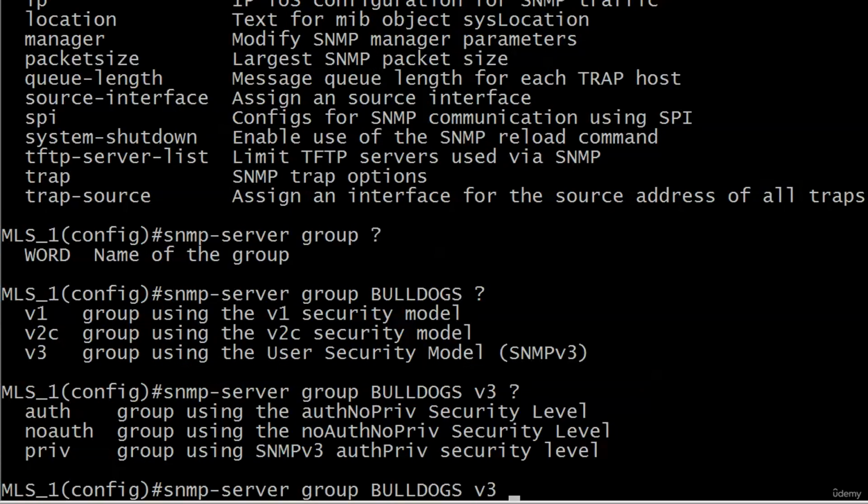And here comes the second test of whether you studied or not, right? We have to know what these levels are. And they look really odd. You've got capital letters in the middle, which always makes things look strange. You've got auth noPriv, noAuth noPriv, and auth priv. Okay, well, if we break those down, what we're talking about is authentication and privacy. And the privacy part comes in with encryption.